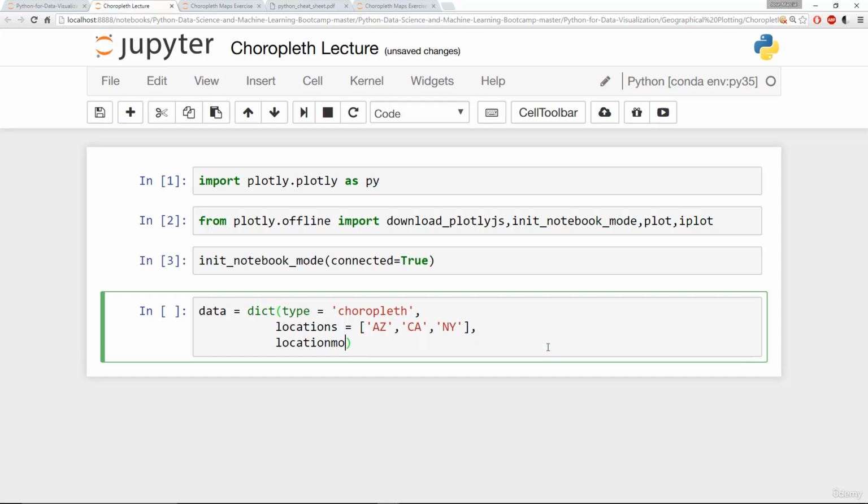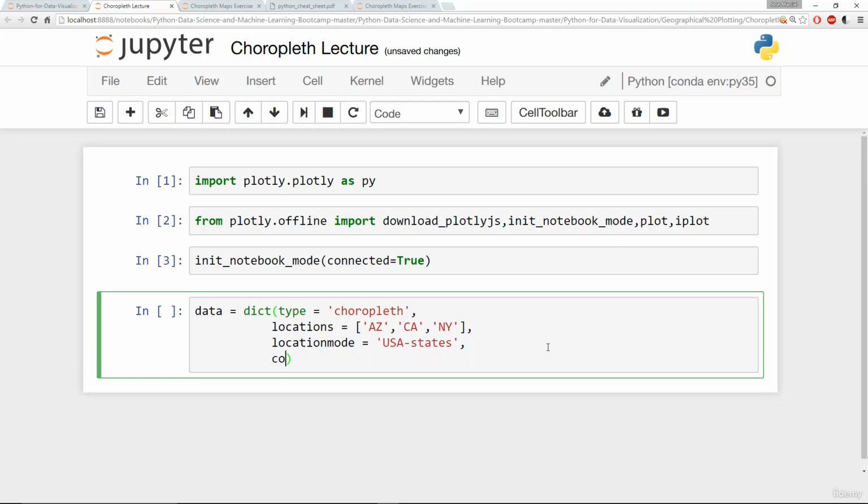Then we're going to say locationmode. And in this case, we're going to put in USA-states. This lets Plotly know that we're doing this on a United States level. There are various location modes, and you can check out the links in the Jupyter Notebook to get the documentation on the various location modes you can provide. Then we're going to set the colorscale to be equal to Portland, which is just a color scale. We can also do other things such as greens or grays, and we'll mix this up and see how it works later on. For right now, we'll just choose Portland.